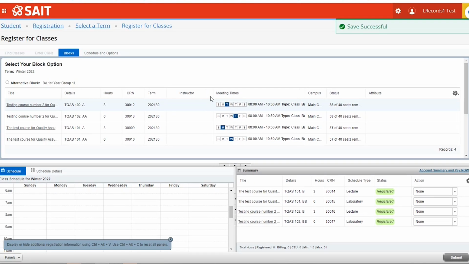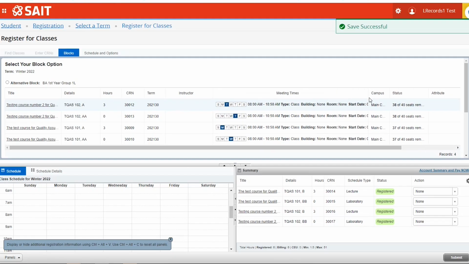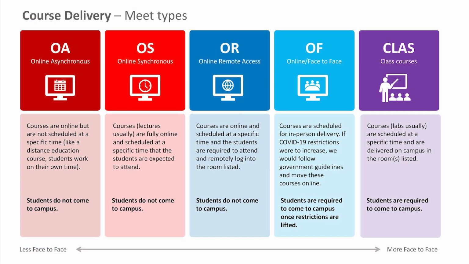You will be able to see information pertaining to the delivery method of each course under meeting times in the upper section of your screen. Pay close attention to the type, as this will tell you whether a course is online, in person, or a blend of the two. You can find a visual guide to help make sense of the different course meet types. The definition of each category will help you understand how your courses will be delivered. You can also find a downloadable PDF version by searching meet types on SAIT.ca.